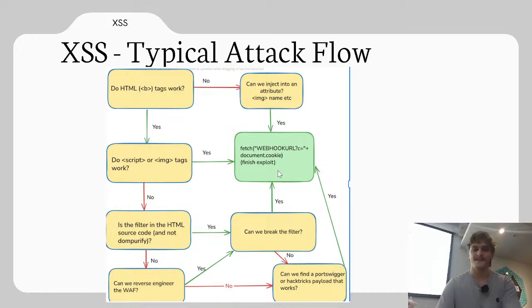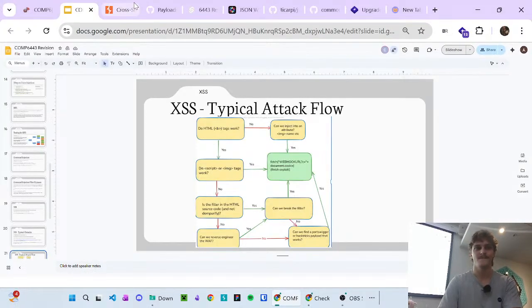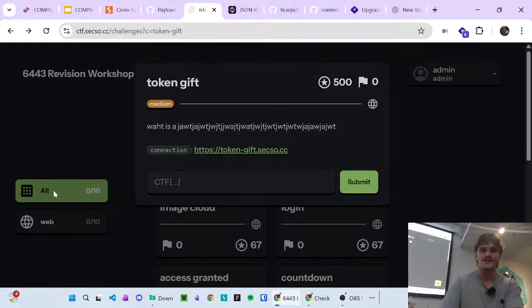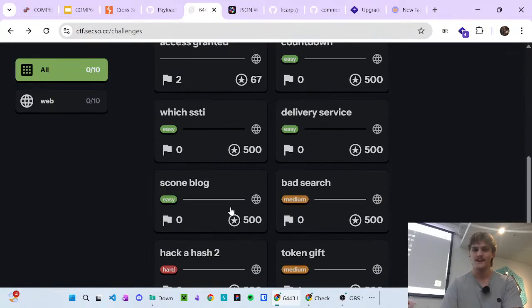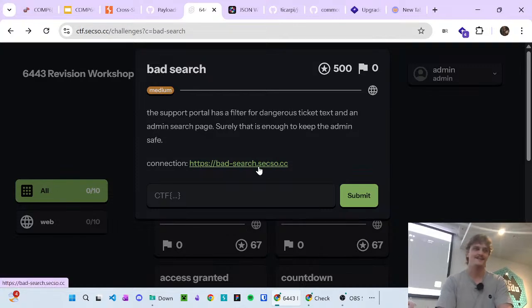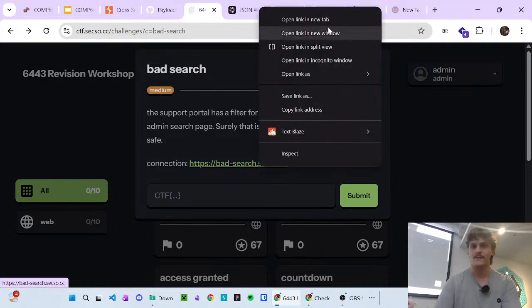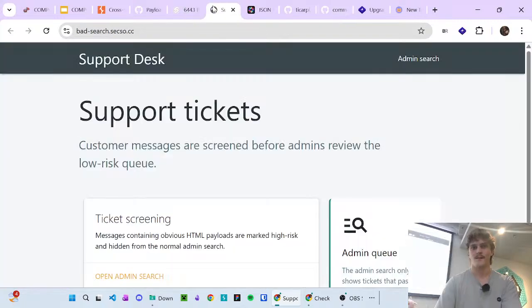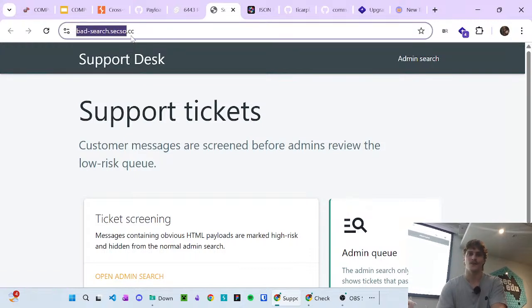So yeah, maybe let's take a look at an XSS challenge now. If anyone wants to work along with this, it'll be in the bad search part here. It kind of combines SQL injection and XSS, so we should get some good practice with both of those. But let's take a look over here. Okay, so we have a support ticket website, and again, if anyone wants to try this, it's at bad-search.secso.cc.